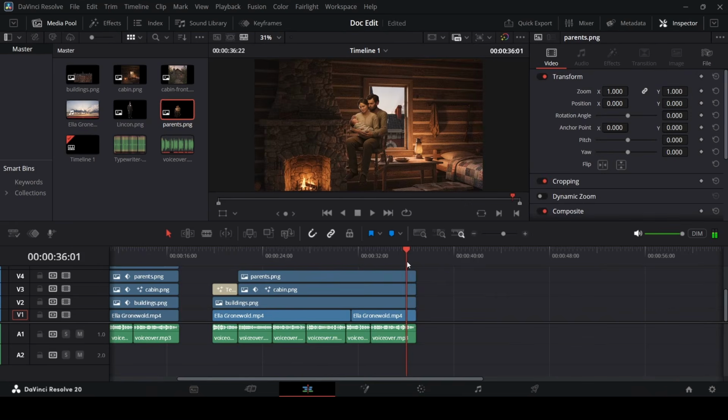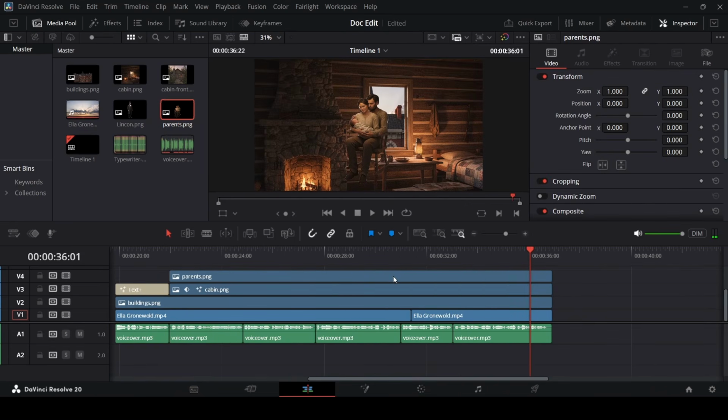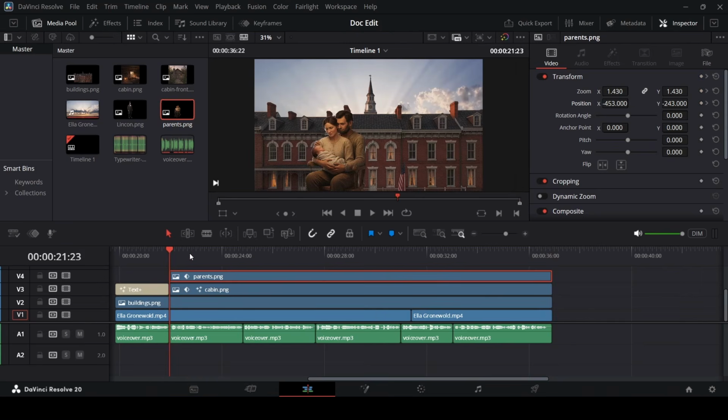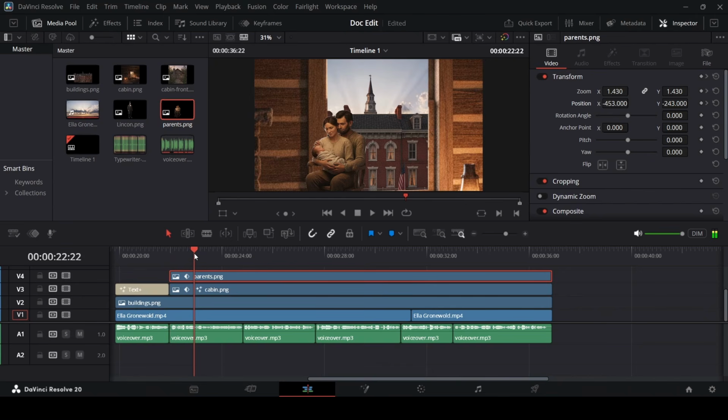So now for the parents image, what we do need to do is, first of all, set them right here at the end so that we know how this will look like when the footage is ending. So let's go ahead and do that right here. Now let's go all the way to the end and make sure you create keyframes at zoom and position. And now let's go all the way to the, actually let's go right here.